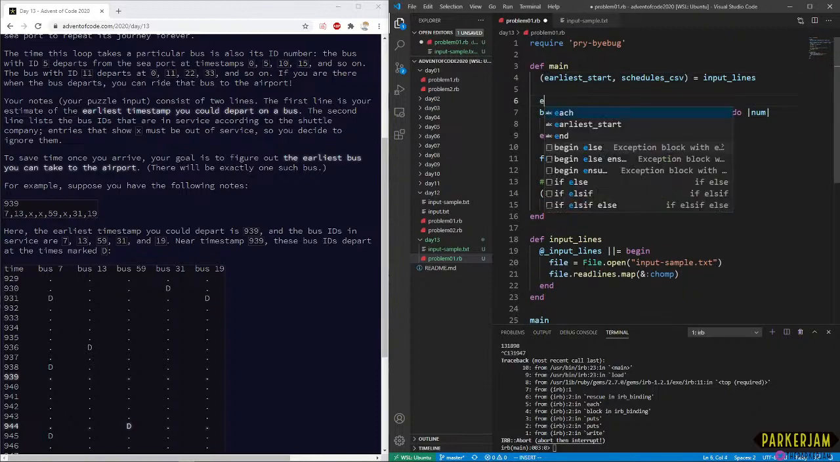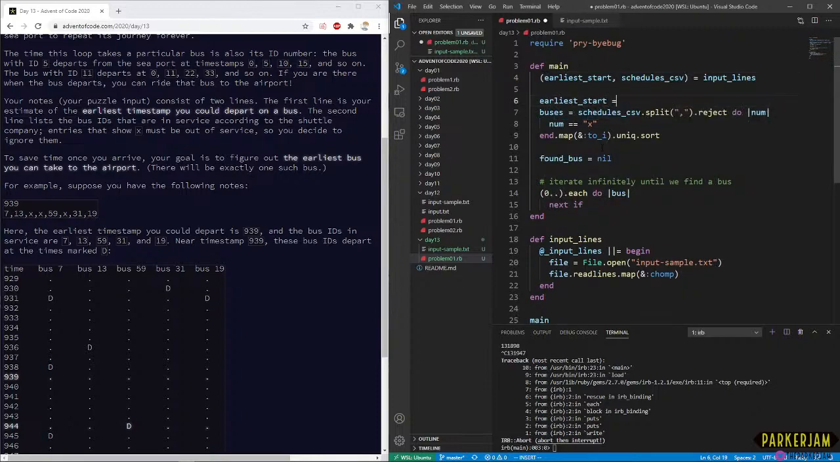So first of all, let's take the earliest start and turn that into an integer as well. So we're going to take earliest start. We're going to go up infinitely. Don't need this anymore. Well, let's hold on to that for now. Matching bus equals buses.detect.